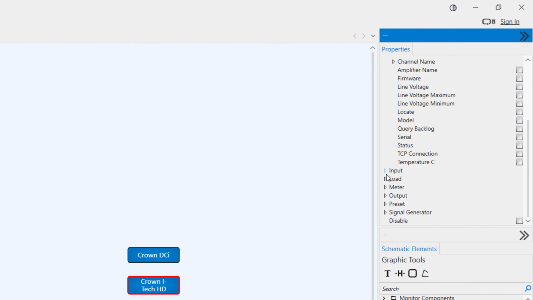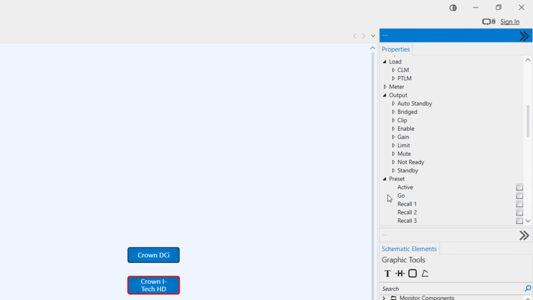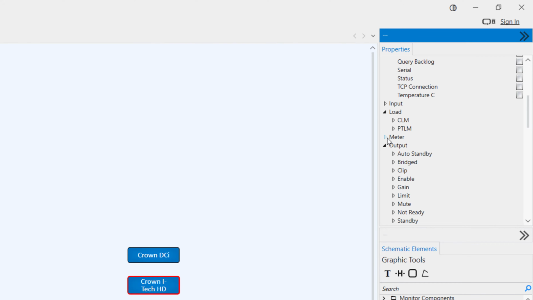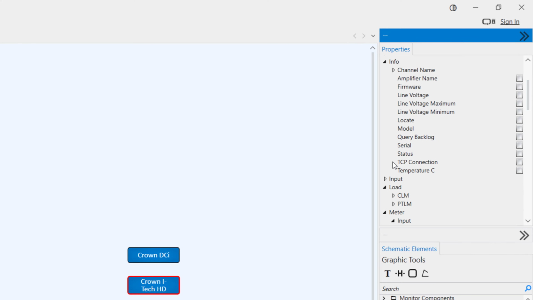The extensive list of control pins brings up to 700 monitored parameters from the amplifier into the control system. These pins include amplifier features like specific faults and conditions, preset information, and metering. More information regarding the available pins can be found in the plugin user guide.